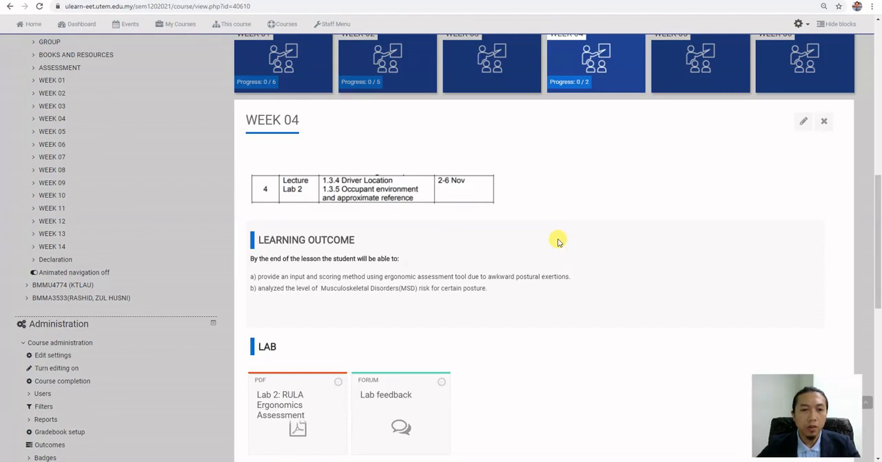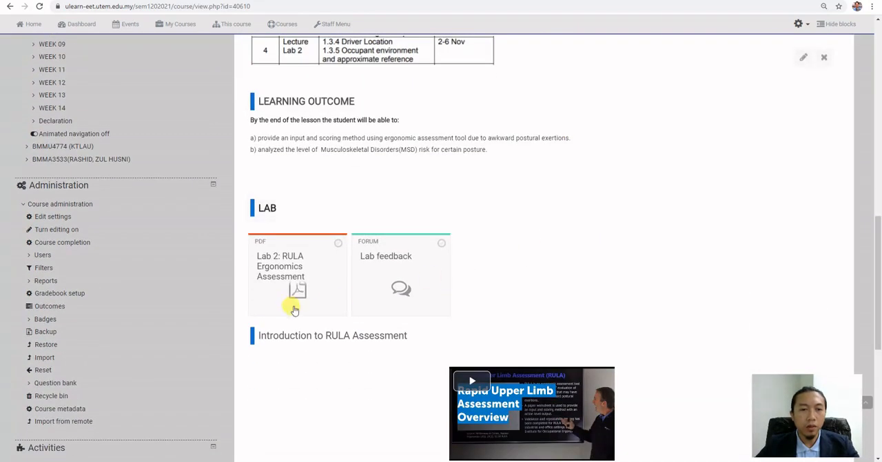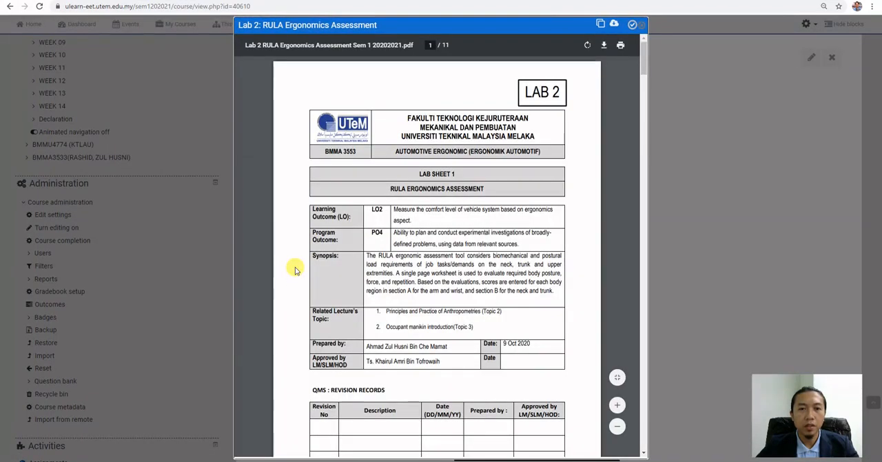For the learning outcome for this week, number 1, you will be able to provide an input and scoring method using ergonomic assessment due to awkward postural exertion. The second one is you will be able to analyze the level of musculoskeletal disorder, or MSD in short form, risk for a certain posture. I suggest you download this document for your reference.